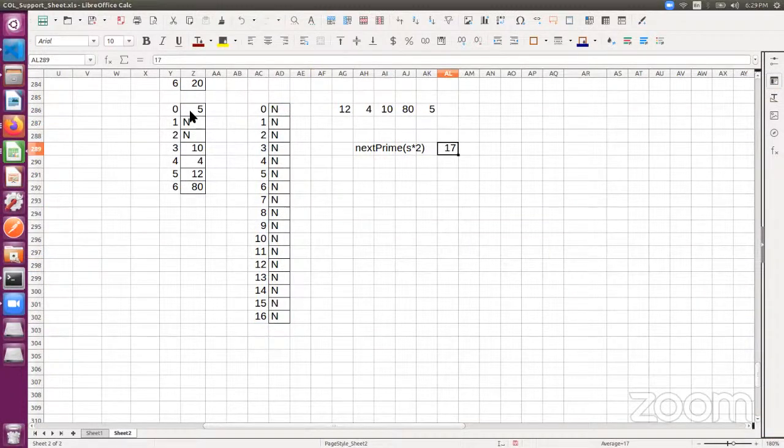Fine. So now what is 5 mod 17? 5. Then 10 mod 17, 10. 4 mod 17, 4. 12 mod 17, 12. 80 mod 17, 80 mod 17.